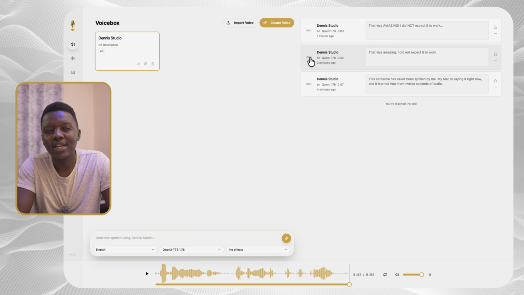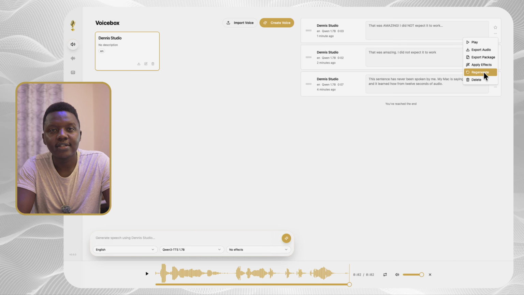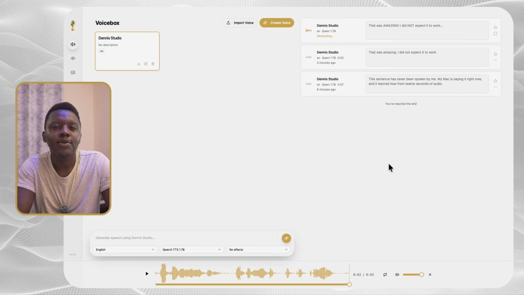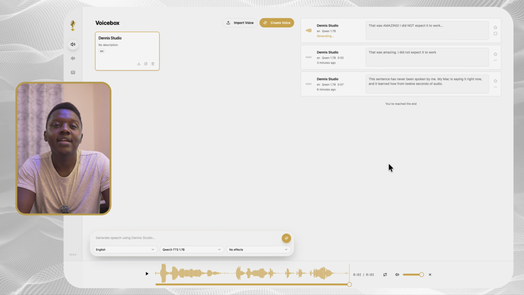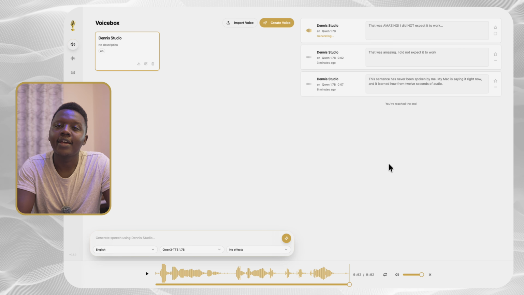If a take sounds slightly off, don't bother rewriting your text. Just hit regenerate. Every generation comes out a little bit different, exactly like takes in a real recording session. So you just keep the one you like best.